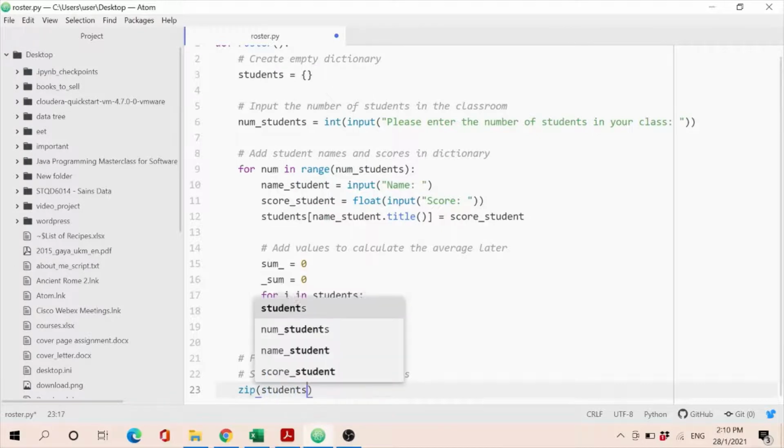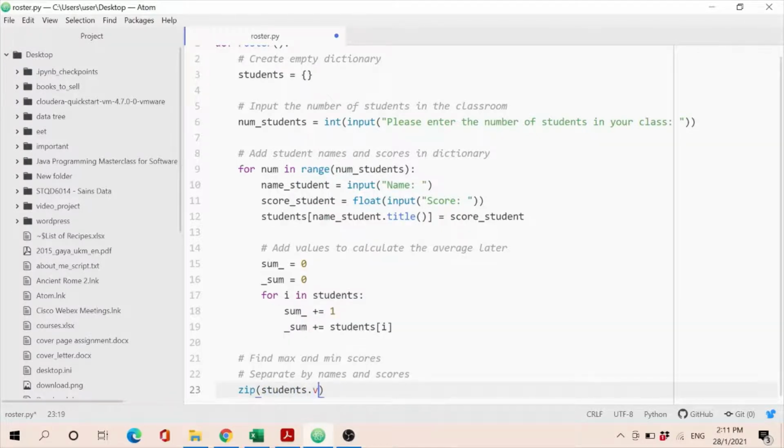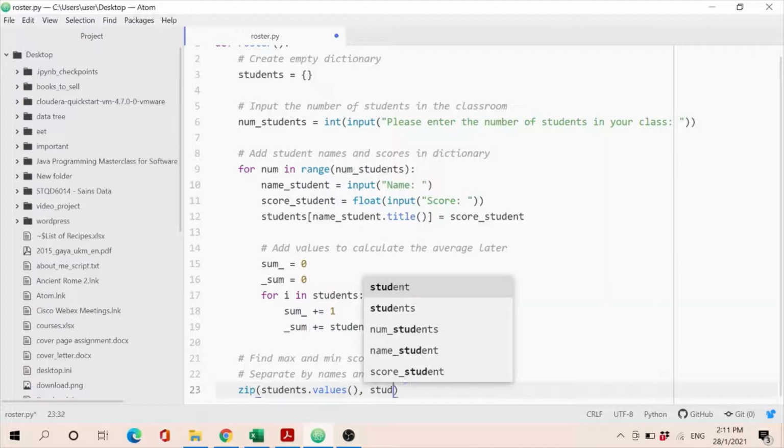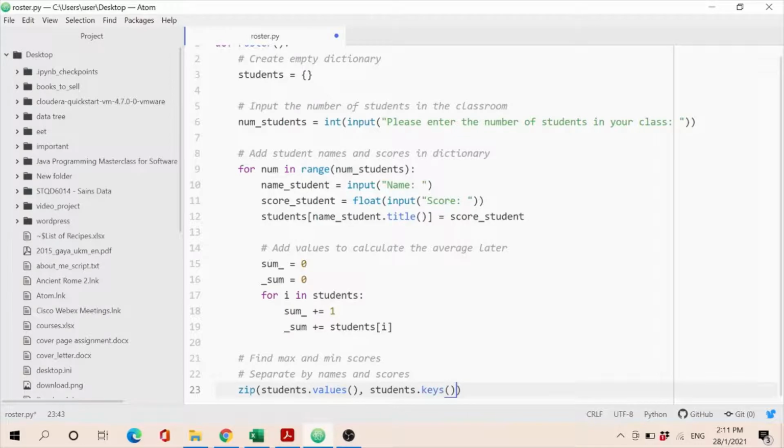So it will be students using the values method here, students keys, basically the names of those students, and we'll wrap this up inside this max function, because it will find the values, in this case the highest exam scores, and match them with the name of that student who received that highest score. For this, we will store the result inside a variable called findMax.